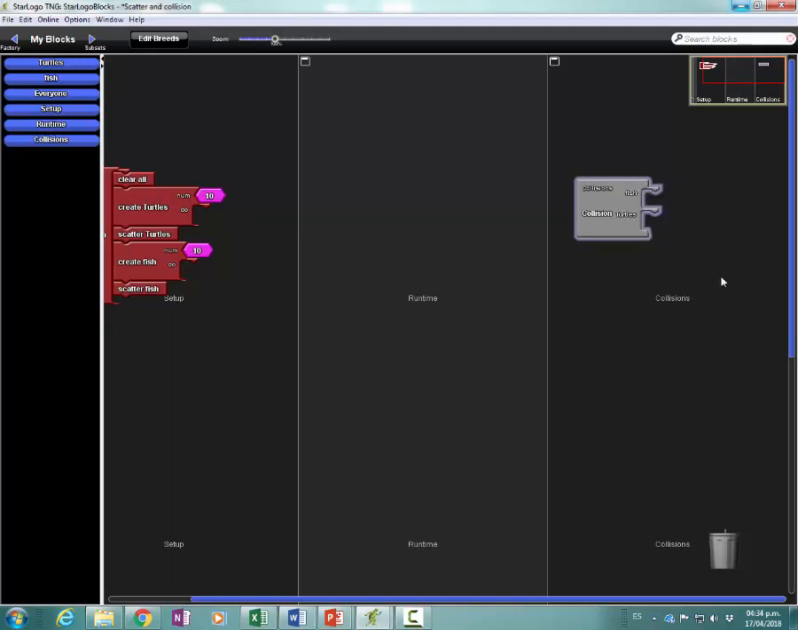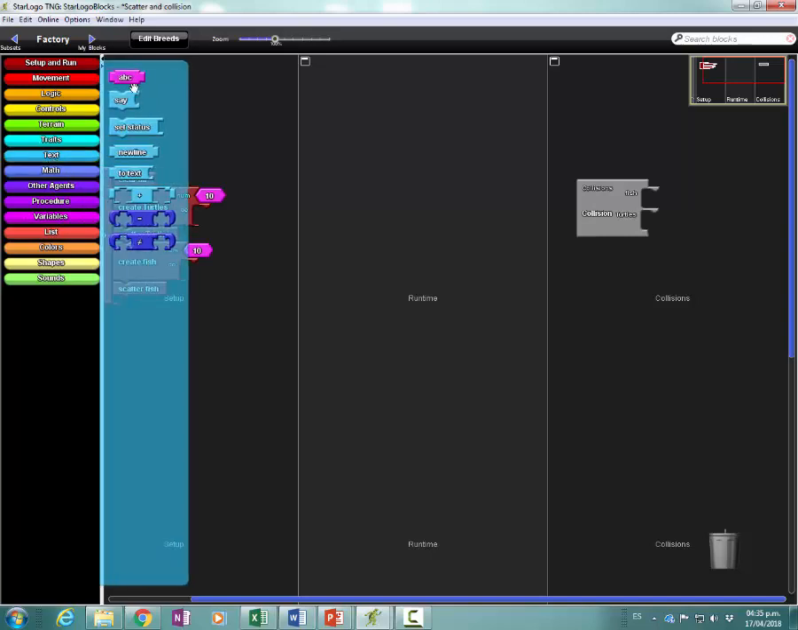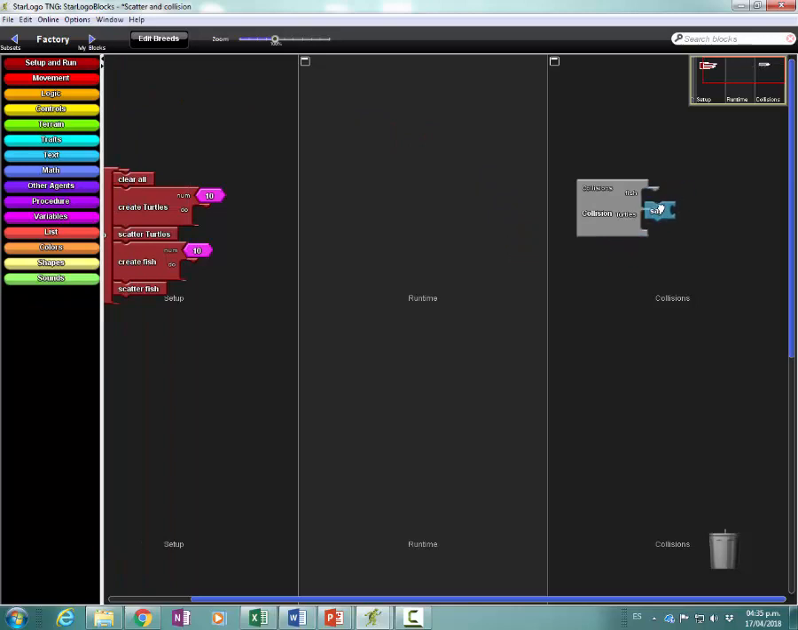Collision means when two characters touch each other, something is going to happen, an action is going to happen. So let's say that when the fish touches the turtle, the fish is going to say something. Let's say the option say, and we're going to say hello, for example. Sorry, I wrote it wrong, I made a mistake. Hello.